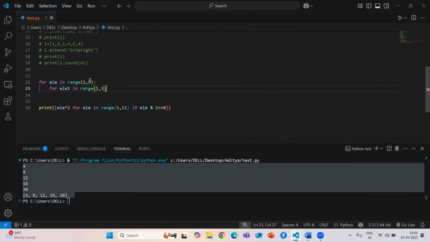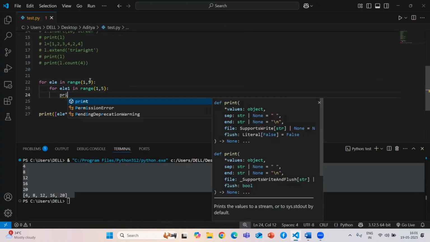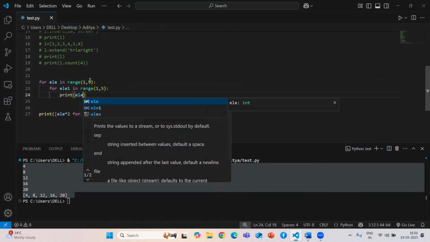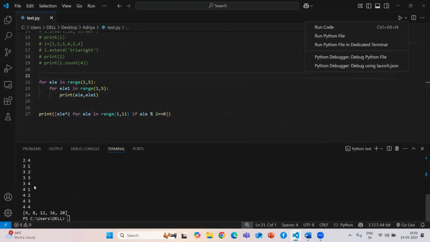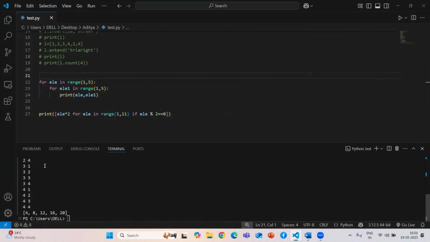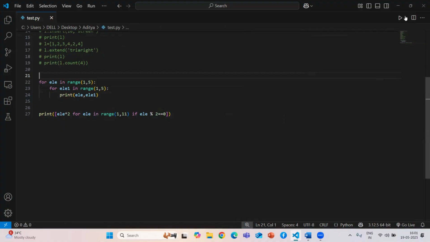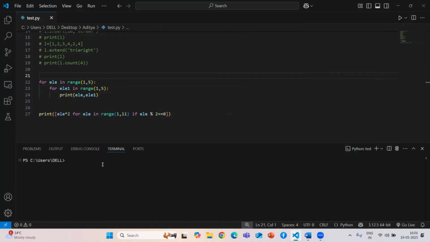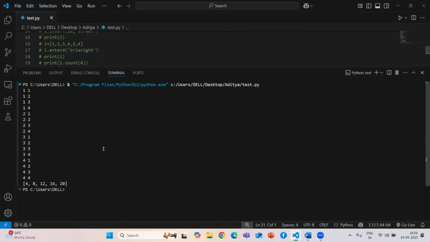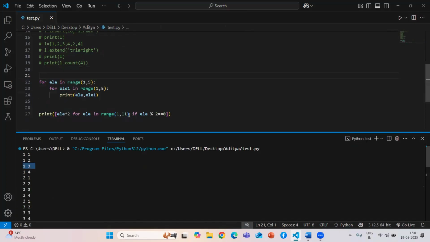Now I need to print element comma element 1. If you saw, it will print like that. 2 comma 2. It's not working, guys. Just a second. Yes, 1 comma 1, 1 comma 2, 1 comma 3. Okay, it's printing. It takes two lines.